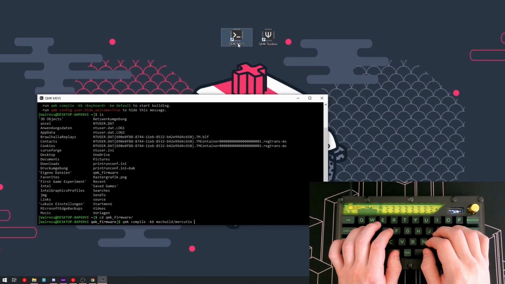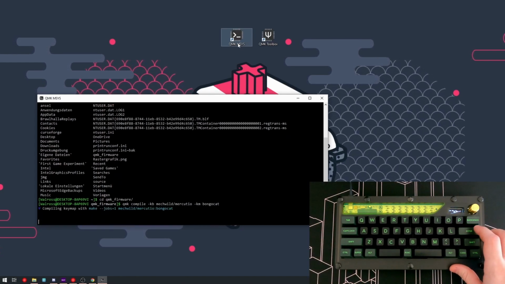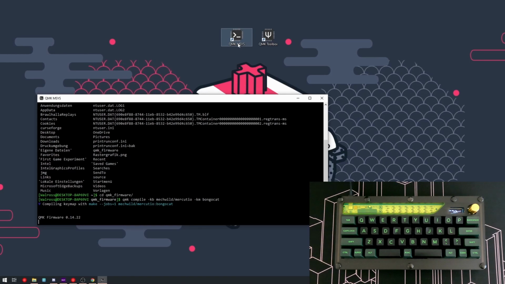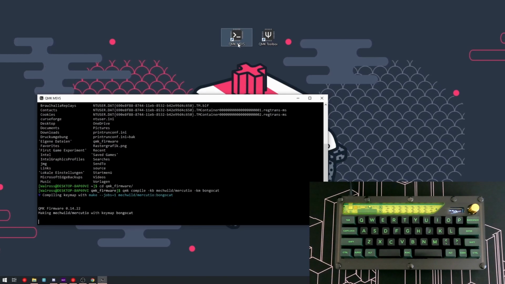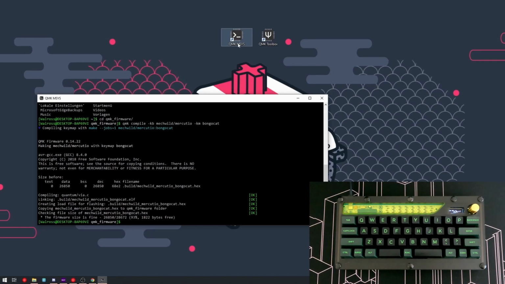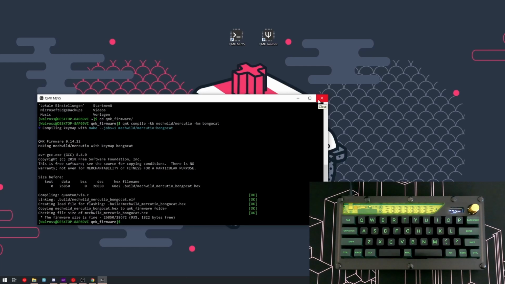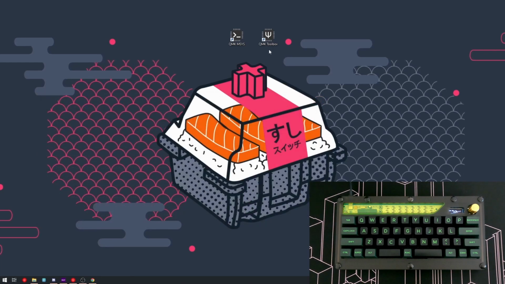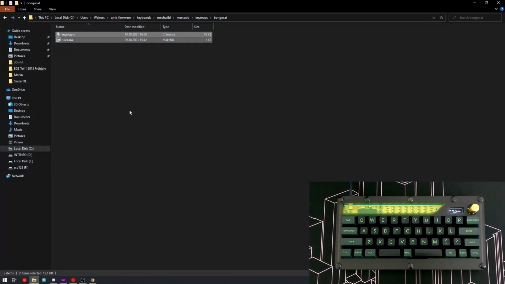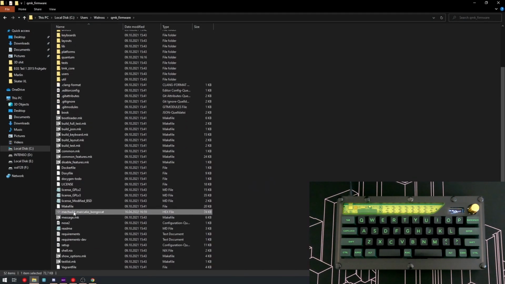Yeah, and then just hit enter when you're done, and it's gonna start building. And the build is complete, so now we're going to close out of MSys. MSys has now created a hex file in the QMK root folder. There you can see it, mechwild Bongocat hex file. We're gonna need that path.